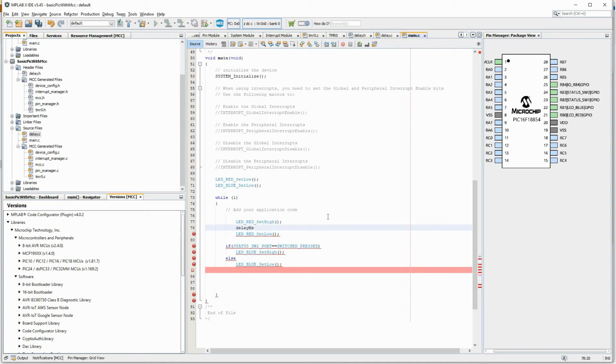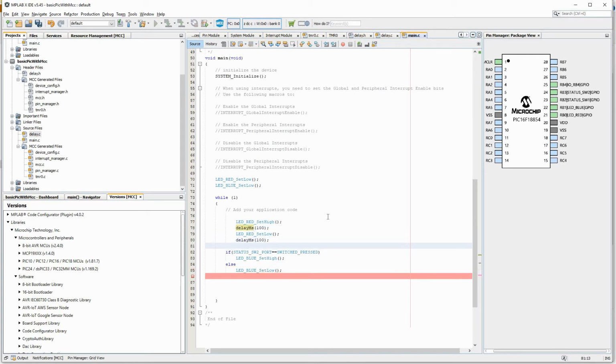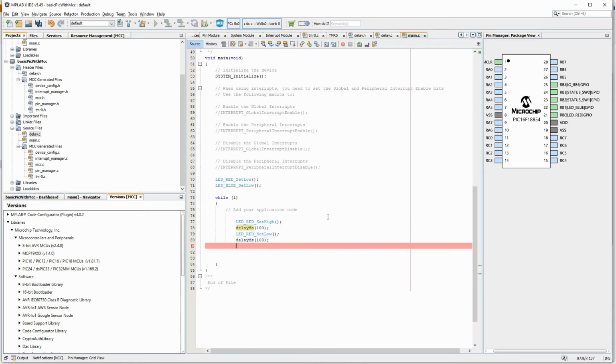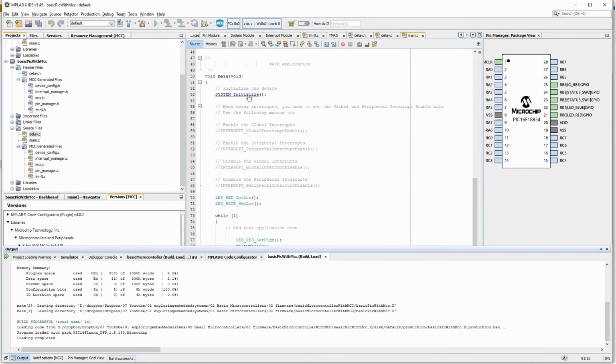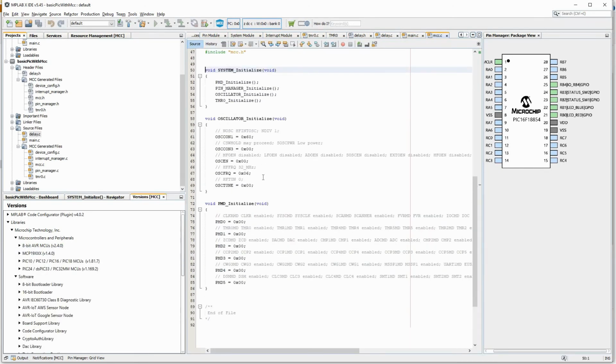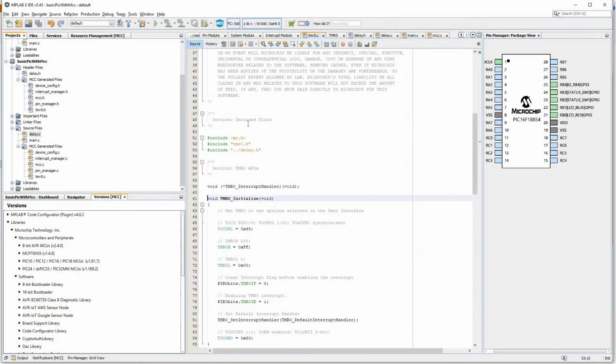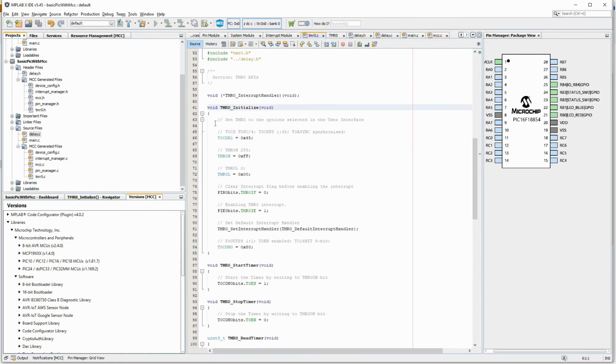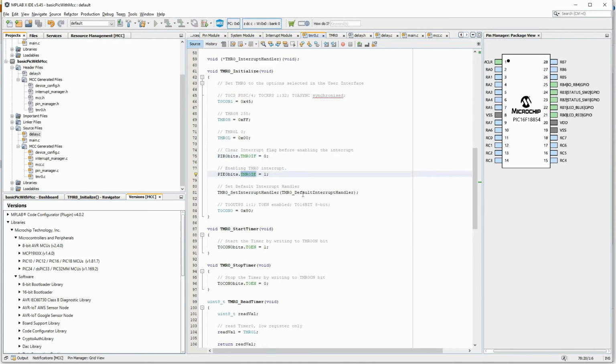delay millisecond 100 and delay millisecond 100. Okay, now this should work. So if you see, system initialize, the timer 0 initialize has already been called here. This is where I am setting up the timer and also enabling the timer 0 interrupt enable. So interrupt will be generated.